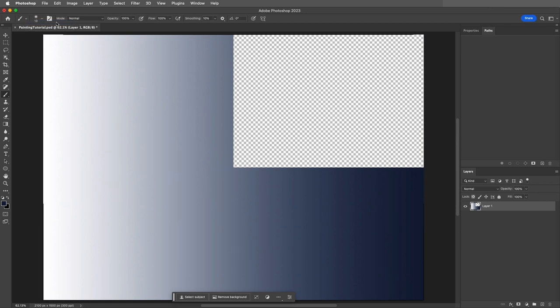To constrain your brush strokes to a horizontal or vertical line, press and hold the Shift key and paint a stroke. To have Photoshop draw straight lines between two points, click once with a painting tool, then press and hold the Shift key and click again.